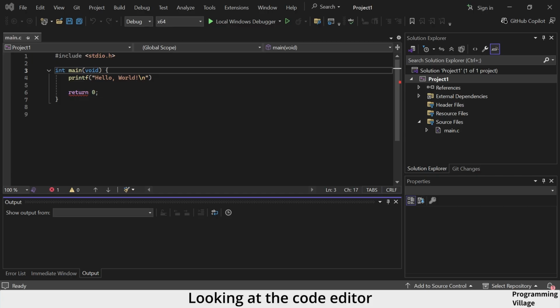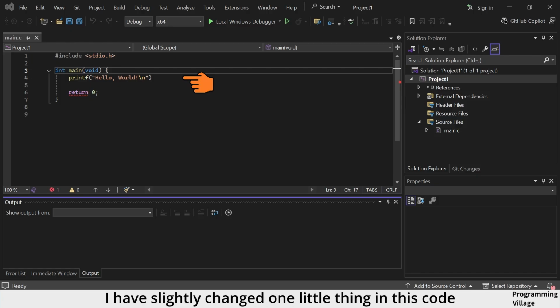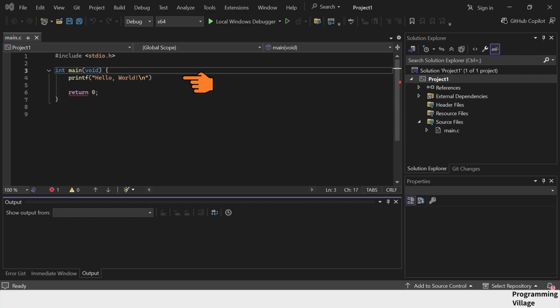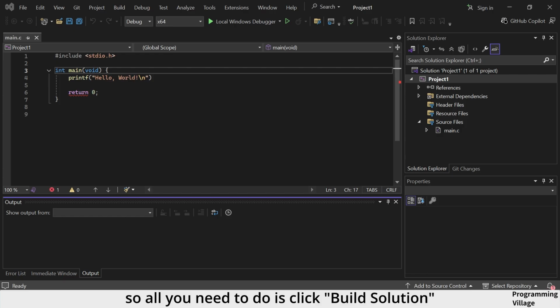Looking at the code editor, you will see the source code that prints "Hello, world" on the screen, the one you are very familiar with. To explain today's topic, I have slightly changed one little thing in this code. Now, let's compile this source code. In Visual Studio, the Build Solution menu includes both compiling and linking. So all you need to do is click Build Solution.